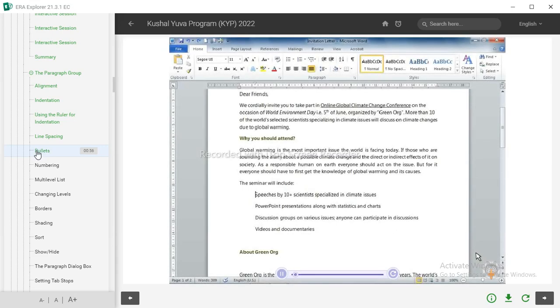Bullets. The bullets icon is used to create a bulleted list. A bulleted list is normally used for logically related information. Creating such a list makes specific information stand out from the rest of the text. Let's learn to create a bulleted list from existing text.